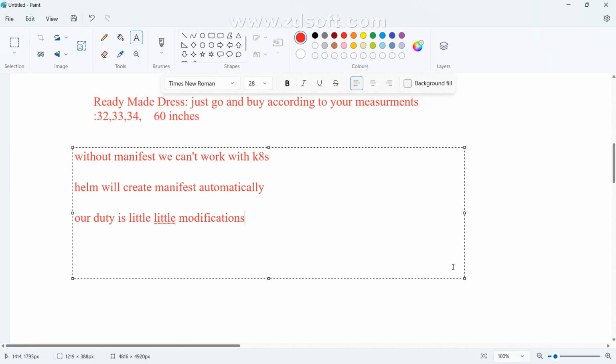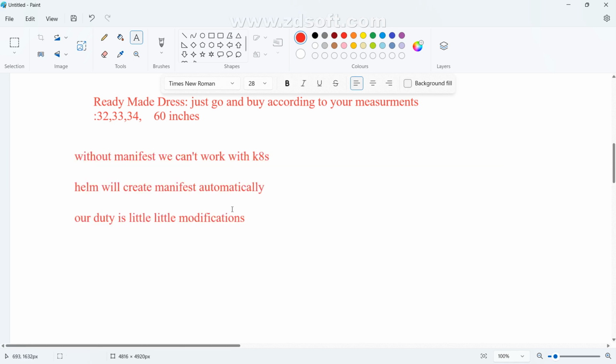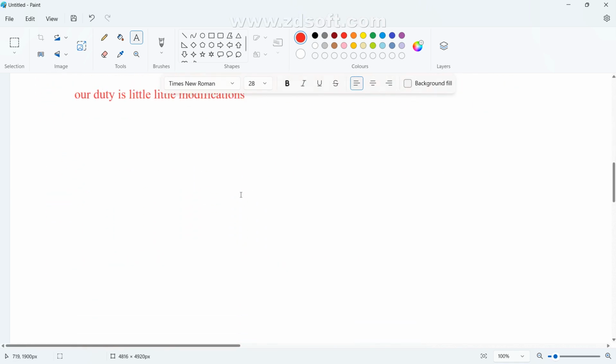Even if you go and buy any one dress, there's small modification. Maybe at the leg side, you may go for tight fitting. Sometimes you may go for loose, something like that. Only small areas you can modify. I may show you practically, you will feel better.